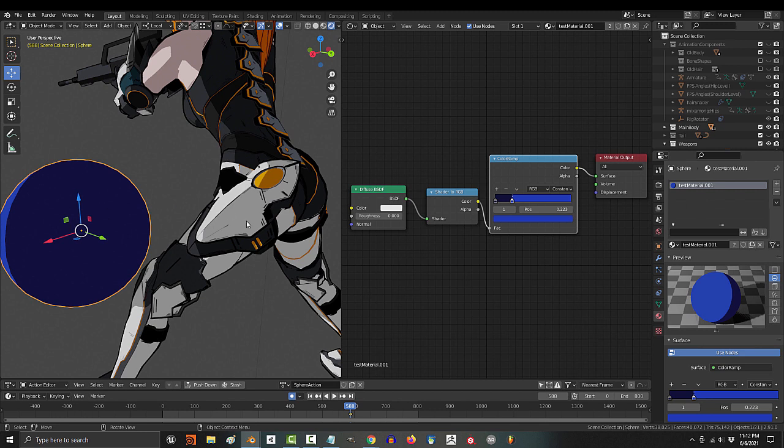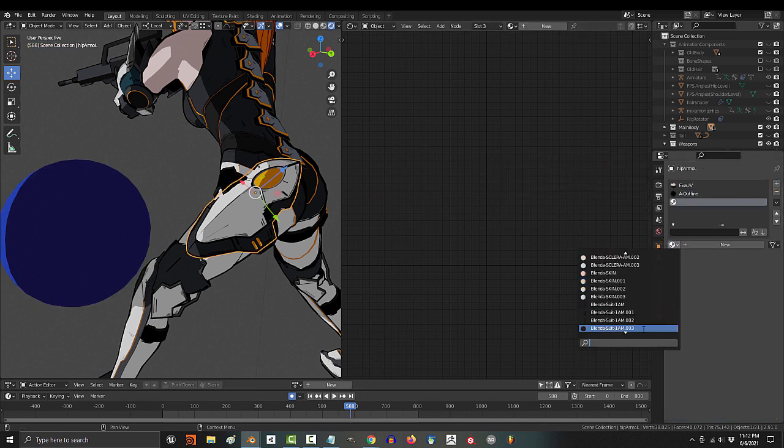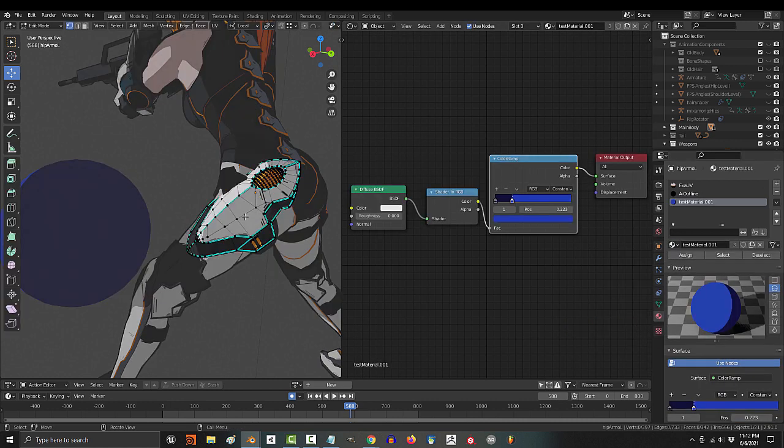Let's say you wanted to apply this color to this area here. Well, to do that, first click the object, press the plus, and select the material we just created. Then go to edit mode, select all the faces you want to have that color, hit assign, and you're done.